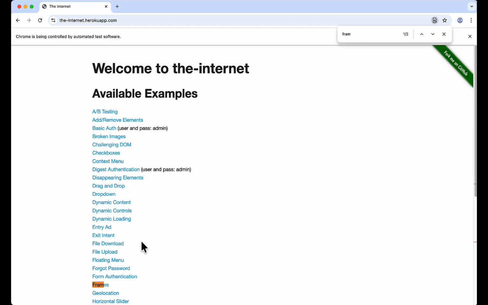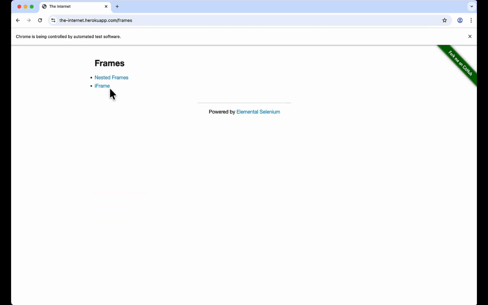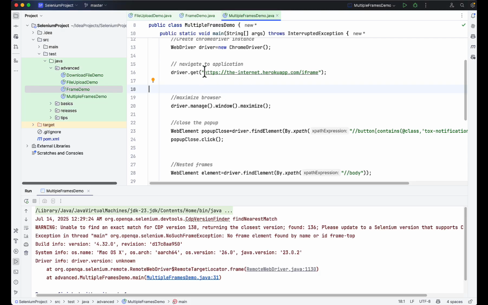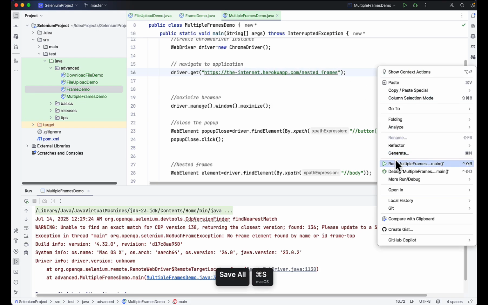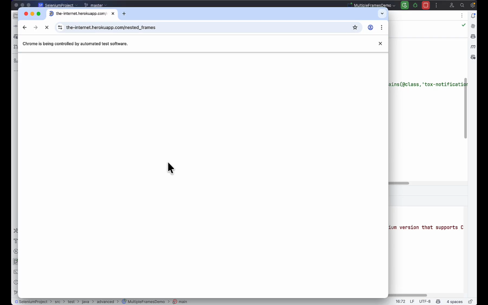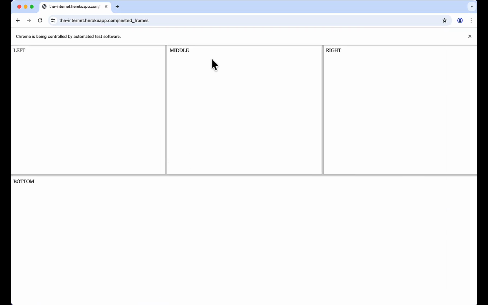Frame, and inside this frames nested frame, this is the URL, right? Let me copy it and change the URL. Okay, still it will not work because we have entered inside a main frame, but inside that again we have left frame, middle frame, right frame, right? So it will fail here.